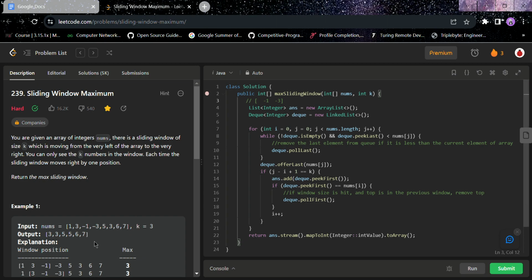Okay, now we have this one. Now we'll check, is 5 greater than -3? Yeah, it is greater than -3, so remove -3. Now again we'll check, is 5 greater than our last element, that is -1? Yeah, 5 is greater than -1, so remove -1. Now we'll check, is there any element left? No element left, so just add 5 at the last. Okay, we have hit this window, we have 5. Now the top element is our answer, so add 5 in our answer array.